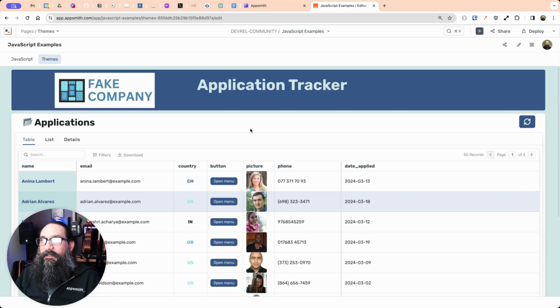Little shorter on today's workshop, but I wanted to kind of keep it focused on design stuff and not get too technical. So, all right, so that's it for today's workshop.